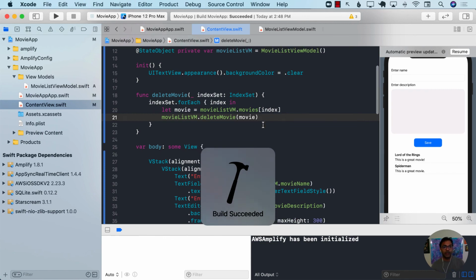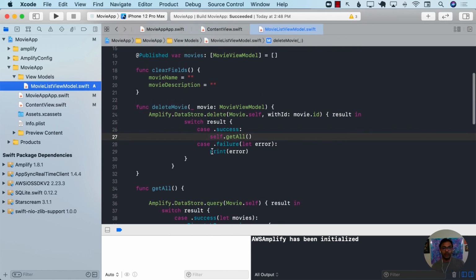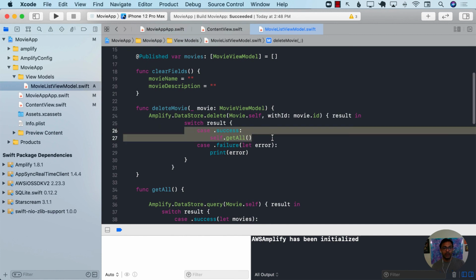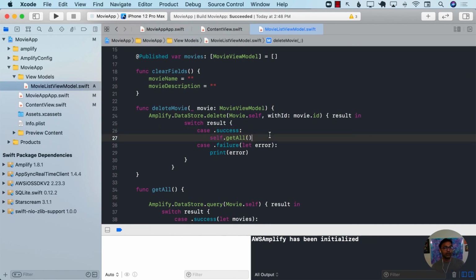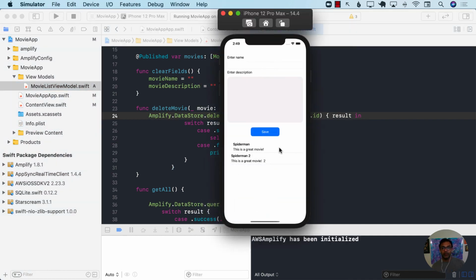Now, after it gets deleted, we also want to make sure that our movie is refreshed. So let's go back to our view model and see what's going on in the delete. So this is deleting, and then it's calling success get all. Go and run it. If we swipe, now you can see the delete button, and now I can delete the movie. If I want to add a movie, Lord of the Rings, this is a good movie. I can add the movie. I can delete the movie.